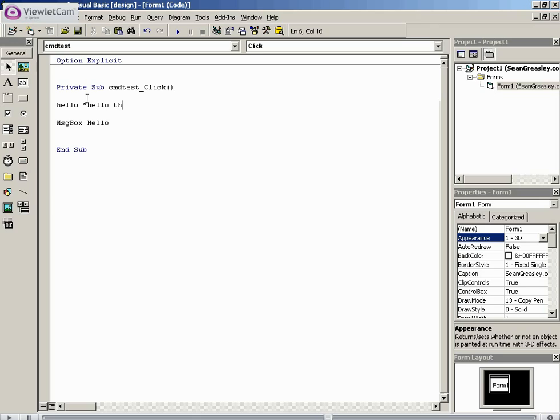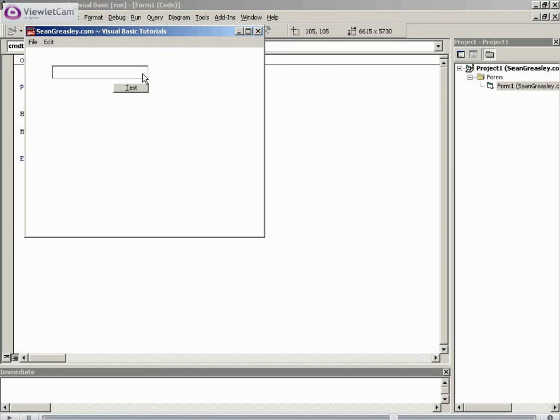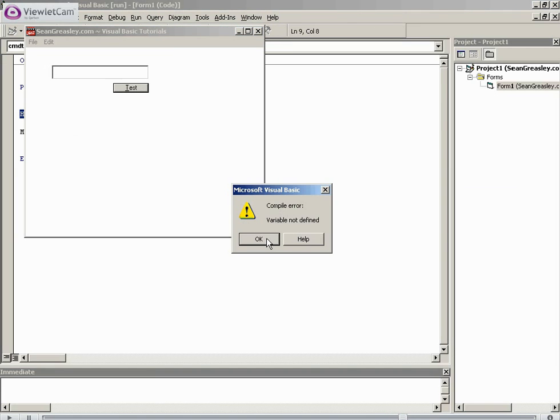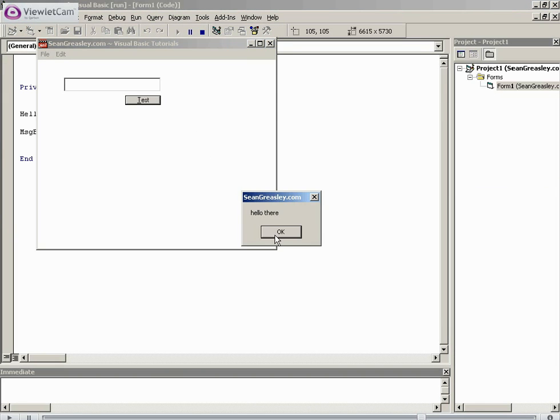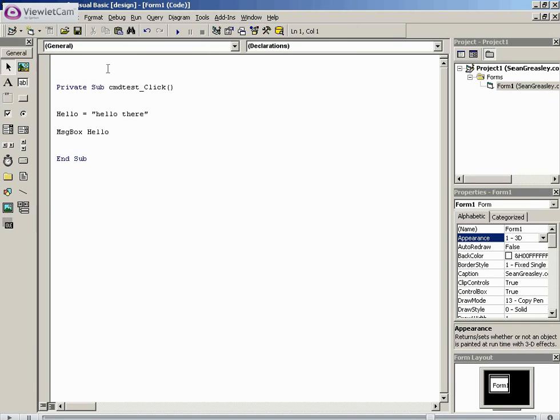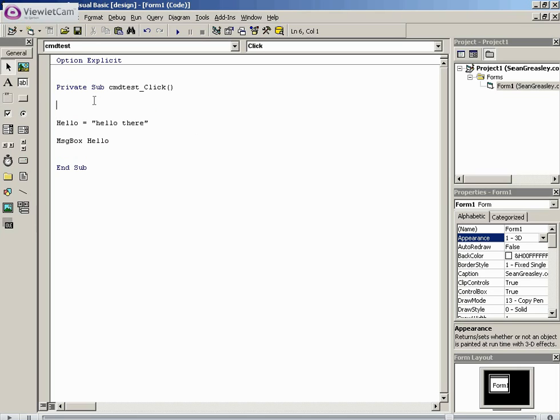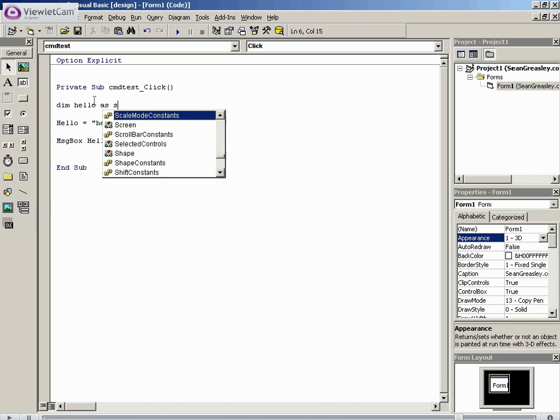Instead of dimming our variables like we usually do with the dim command, we're just going to say message box hello. Hello equals hello there. So, there we go. We've defined a variable called hello. Well, we haven't defined it, we've initialized it, and we're displaying it on the screen. Hopefully this option explicit command will tell us that we haven't defined the variable hello and we're trying to use it.